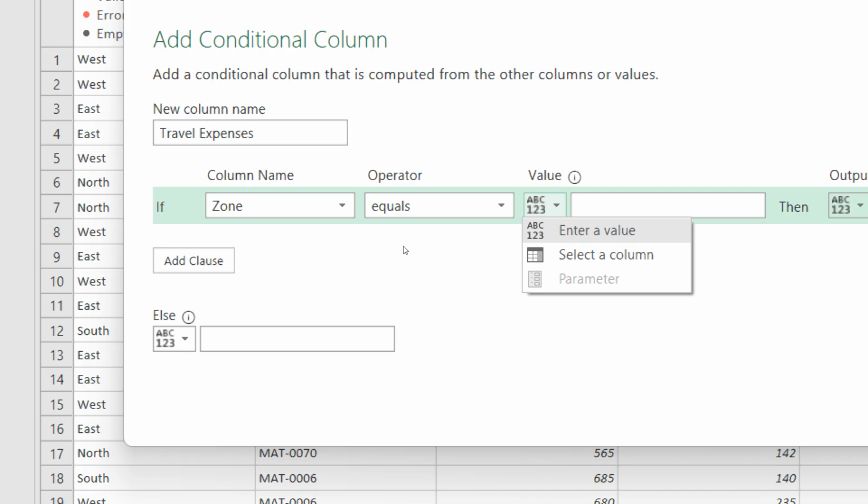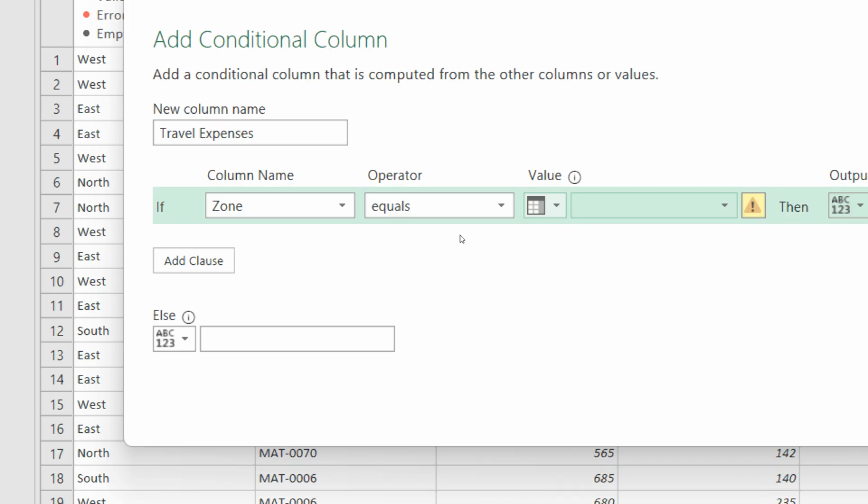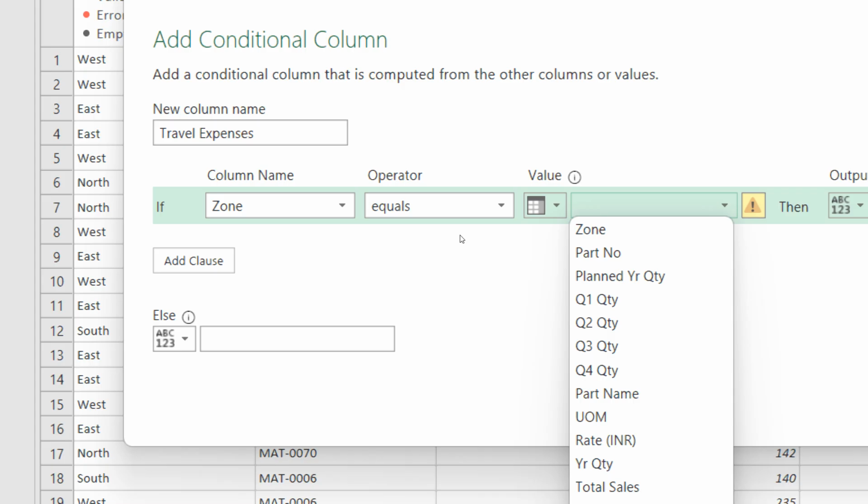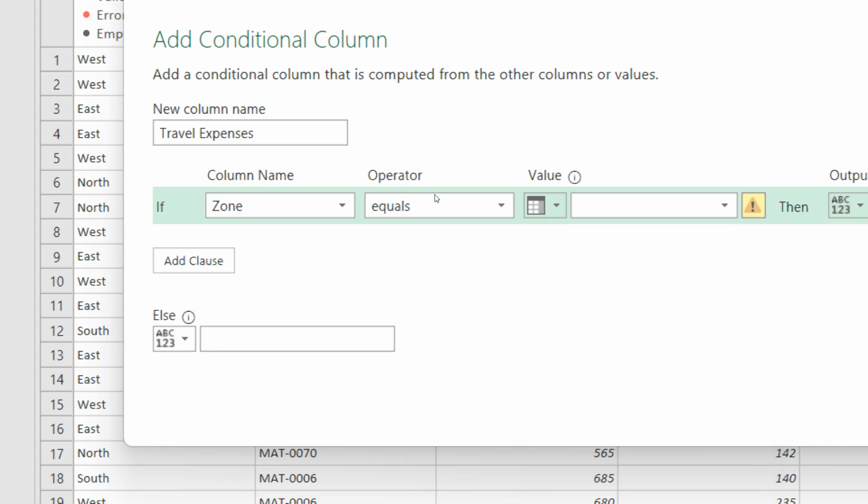You can enter a value, or you can select another column. Actual, and I want to compare with plan also. Select column. You can check one column against another column, whether this column is more than or lesser than that column. Column is A, column is B. I want to check A and B, you can do that. But here, I am not going to do that. Let us say enter value. And remember, it's case sensitive. Capital letter, small letter should be correct. South.